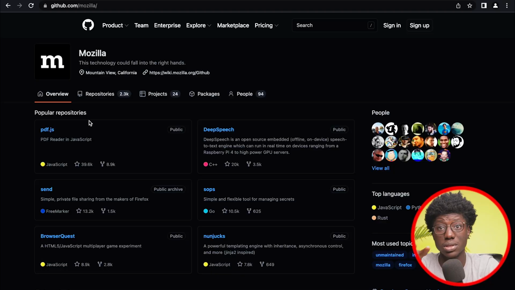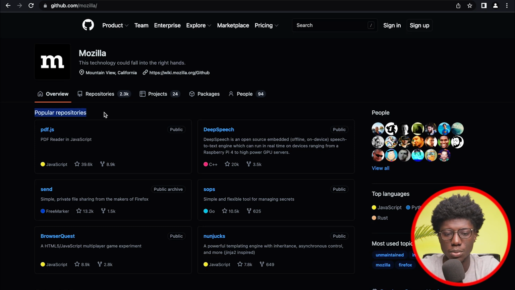I'm sharing my screen now and going to Mozilla's account. Mozilla has a couple of repositories under its account. Your backend has its own dedicated repository, your frontend has a dedicated repository. A lot of services in your company have their own dedicated repository. Some of the popular repositories under Mozilla are PDF.js, Deep Speech, Send, Browser Quest.